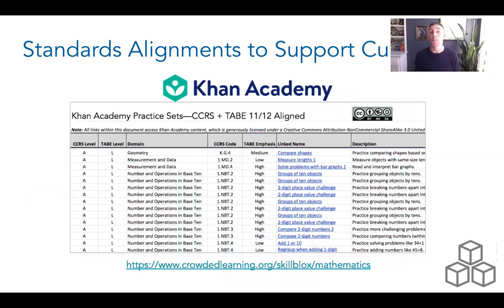The way we've been building SkillBlox, which is just a database, is taking these sites that we know are high quality and for which they've provided their standards alignments, and gathering those standards alignments. Now, on our website, as we've been building SkillBlox, we have been posting these alignments as spreadsheets, as you can see here.